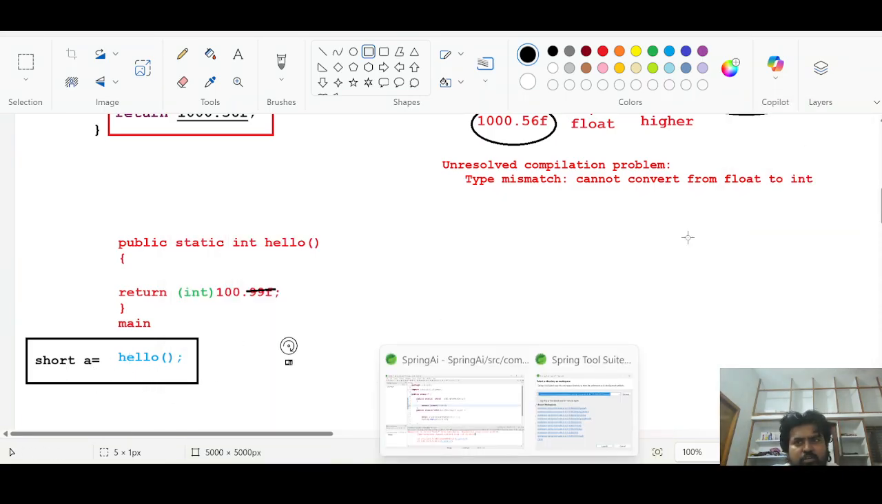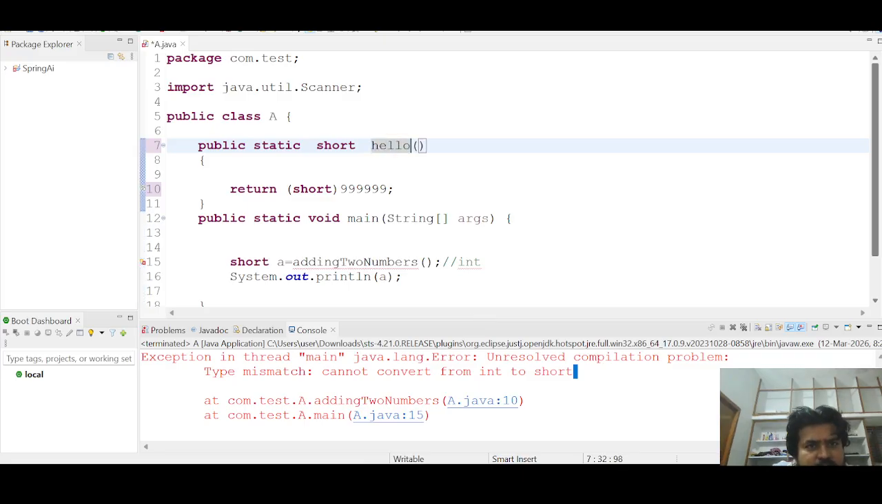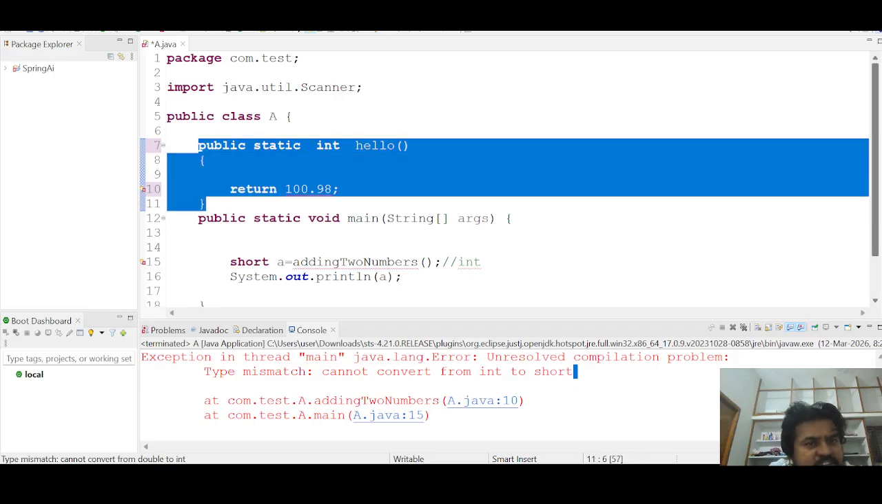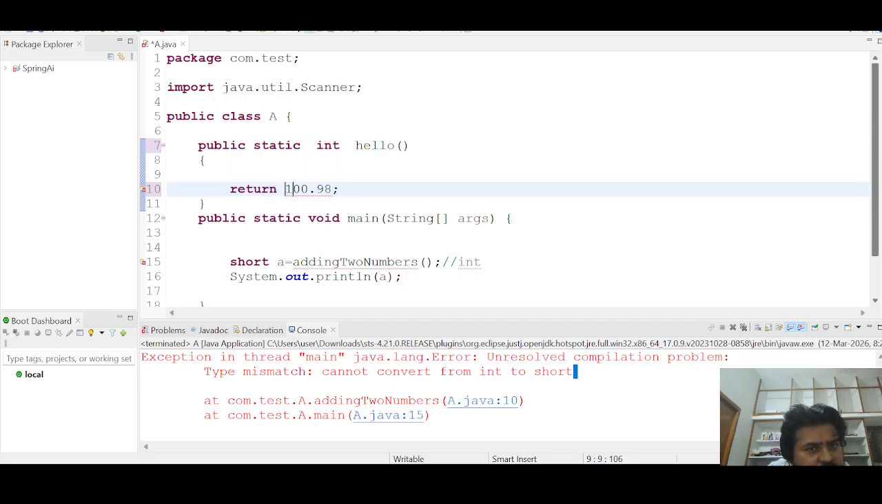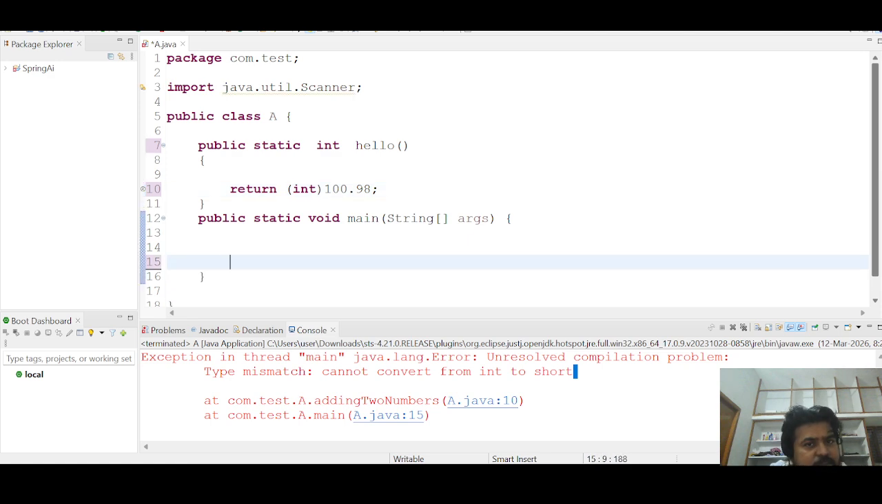Okay, let me go to the code. See, my question is very simple. Here in hello, I am using the data type integer. I'm trying to return a floating point value, 100.98. So definitely the method building itself is wrong, because of the narrowing concept: I cannot assign a value of a larger data type to a smaller data type. So I am forcefully casting it to integer. Now think from the main method, from the caller perspective.